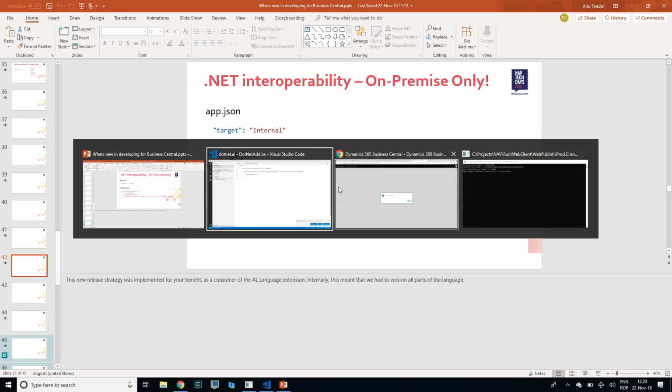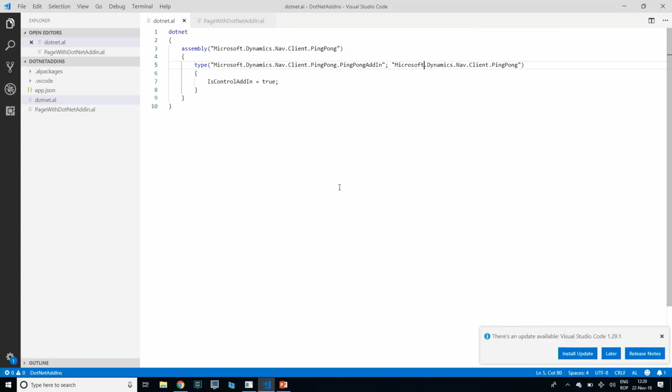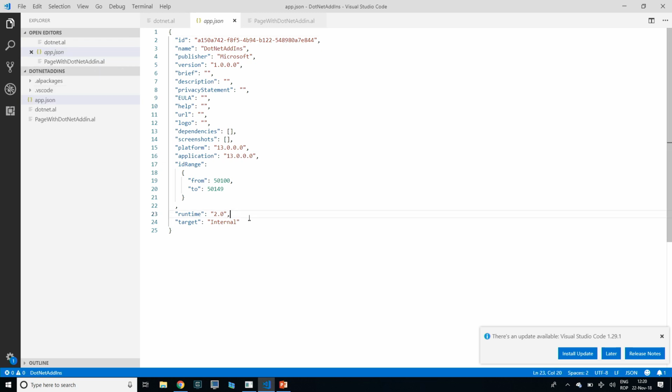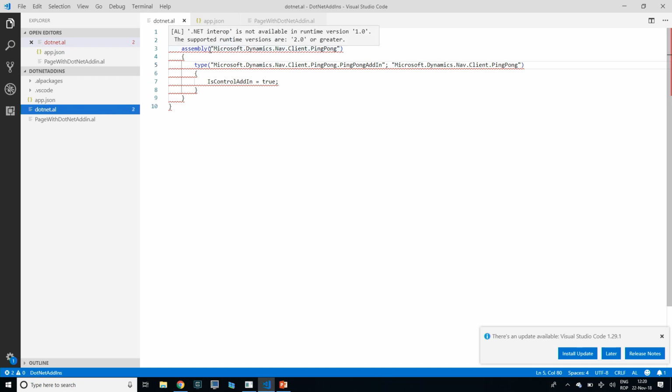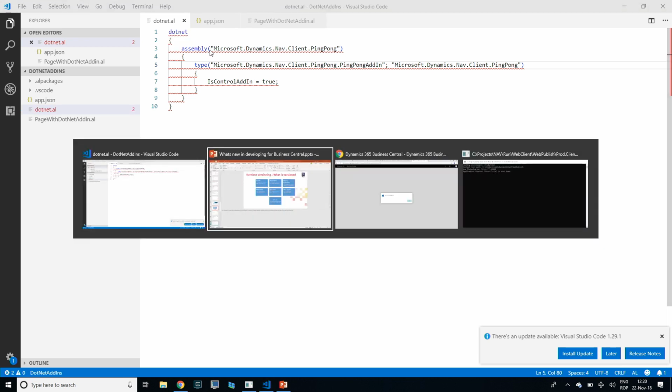To see how this works, let's go back to our .NET demo and open our app JSON. Right now, I'm targeting runtime 2.0, which corresponds to the fall release of Business Central. If I downgrade to 1.0, I will immediately get warnings saying that .NET interop is not available in this runtime. And you will get this for all the features, thereby enabling you to get feedback faster. And I think that's it from my side.